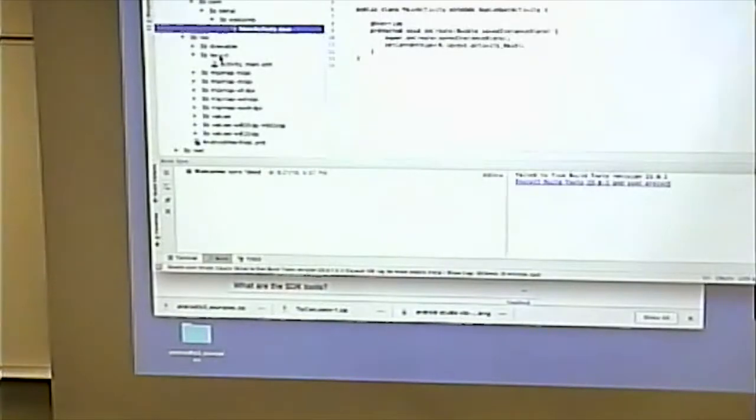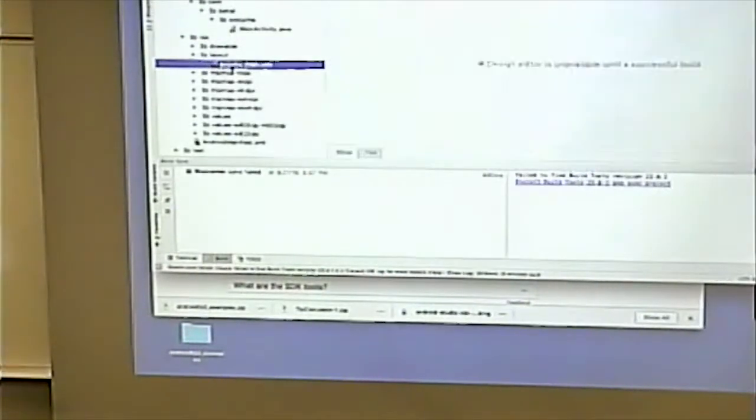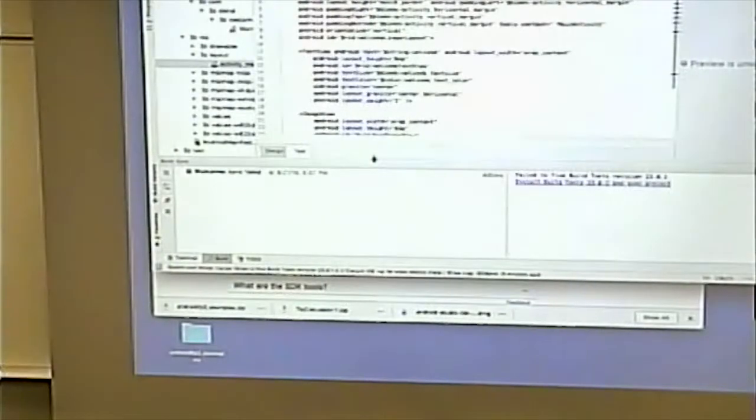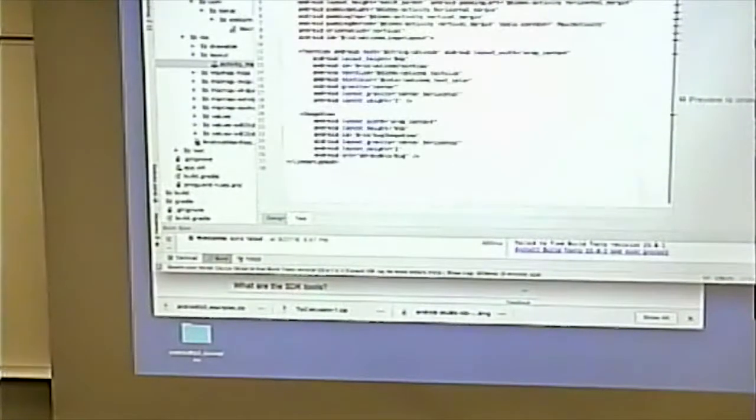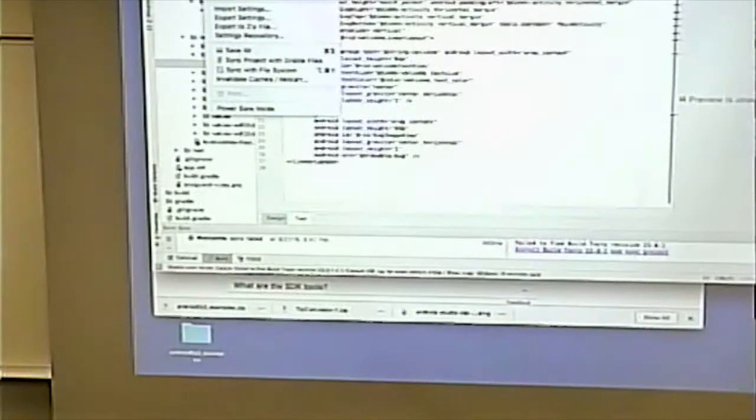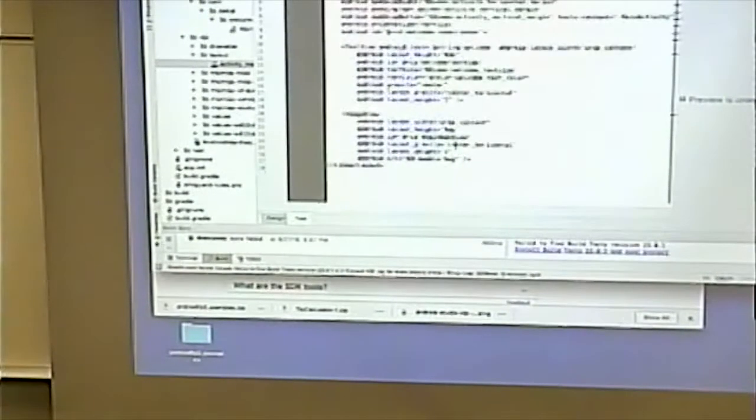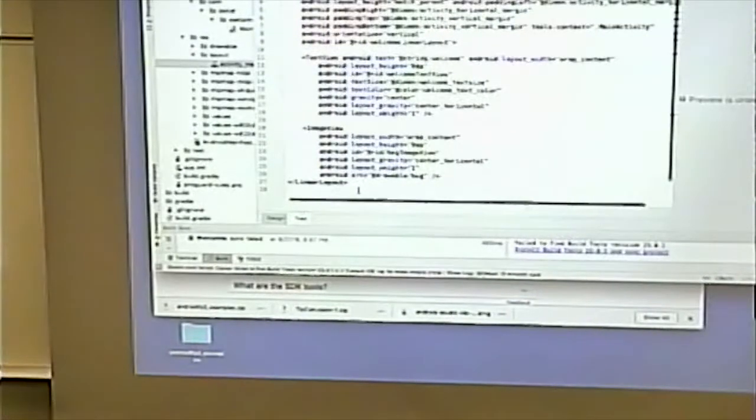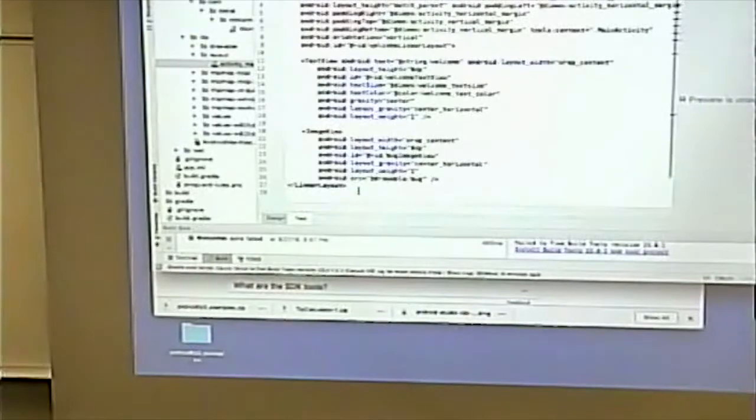If we look at the XML file for this, I'm looking at the code version of this. You'll see what this is composed of. This has a very simple layout. It tells you, first of all, that the layout is a linear layout whose orientation is vertical. What does that mean? That means that the controls, or the views, are stacked vertically on top of each other.